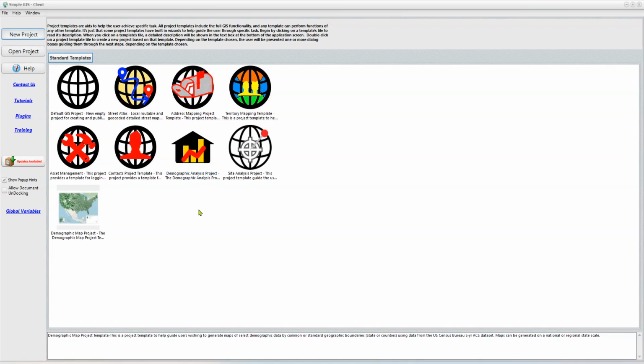In today's video, I'll be demonstrating the new demographic map project template available in Simple GIS Client. This template will guide users to create a new map displaying various demographic data by common geographic boundaries such as state boundaries, county boundaries, congressional districts, or MSA areas.